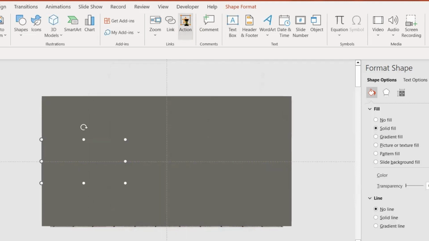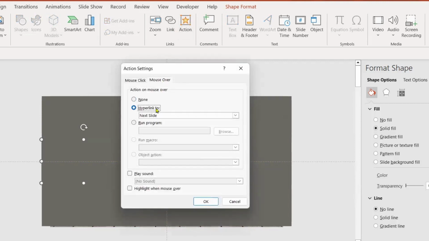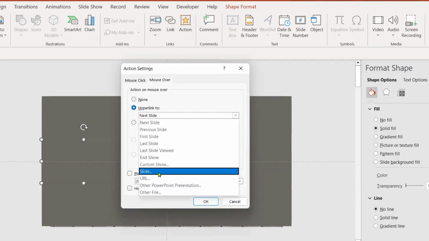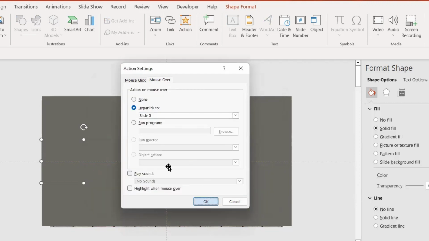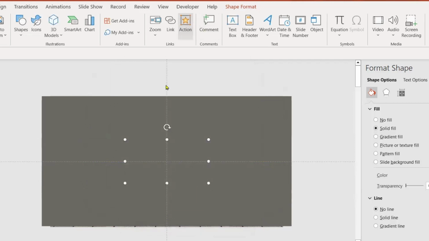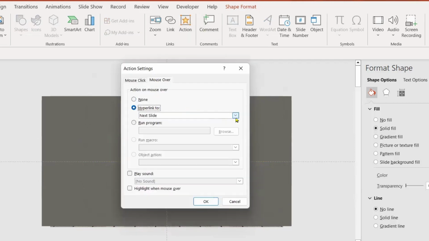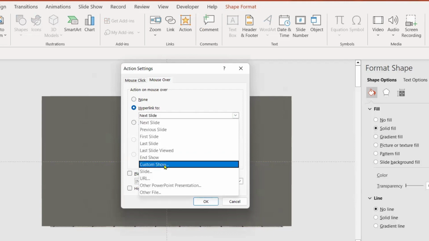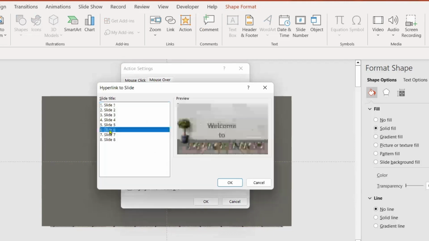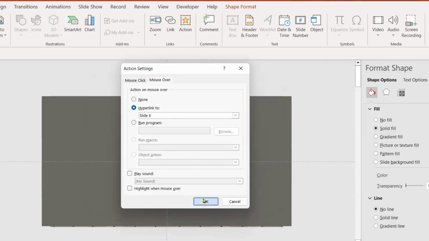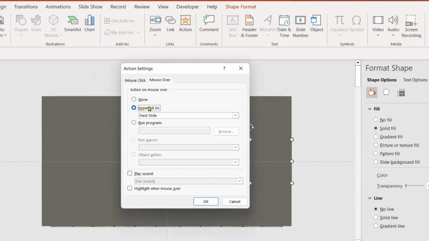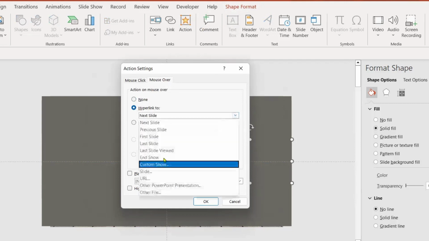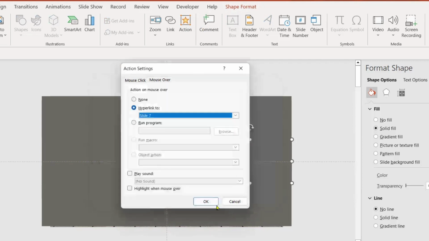For this rectangle, action, mouse over, hyperlink, next slide to slide number 5, and then press OK. For this, action, mouse over, hyperlink to slide number 6. Yes, slide number 6. And for this, action, mouse over, hyperlink, slide and to slide number 7.